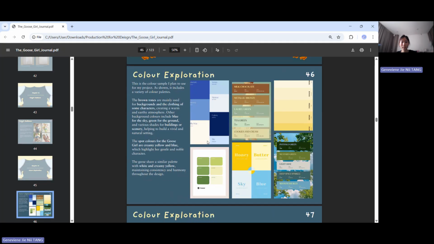This is my color inspiration. The color samples that I plan to use for my project. The brown tones are mainly used for the background and the clothing of some characters. And the background colors are like blue for sky, green for ground, and a variety of shades for buildings in the scenery, to help build a vivid and natural setting.